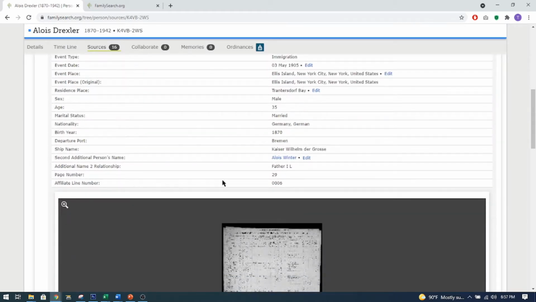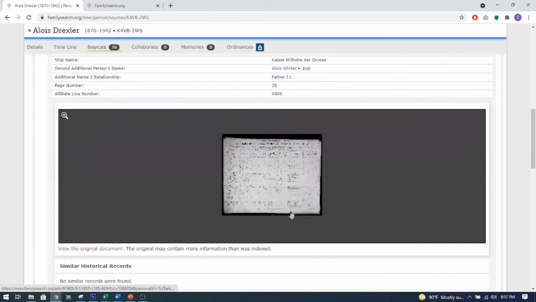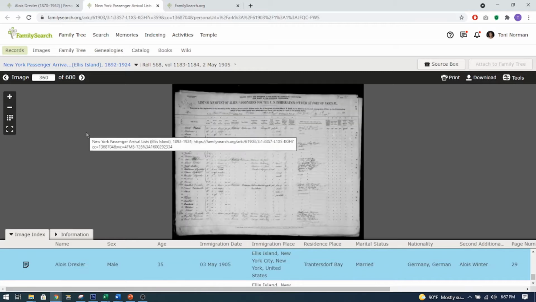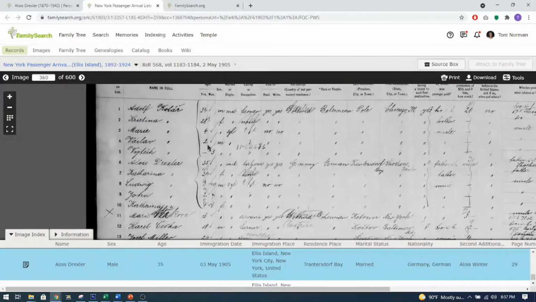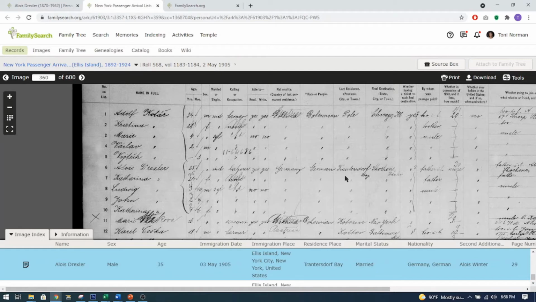So here's the record. It has Alois Drexler and the event date 1905 from Ellis Island. Let's go ahead and take a look at this actual record here. This is what you're going to be looking for, and for marriages, you may not get the marriage date, but as we look down here we see him, Alois Drexler, and his wife Katharina. He's 35, she's 24, and it says the nationality is Germany. He's the father. By whom was passage paid? By the father.